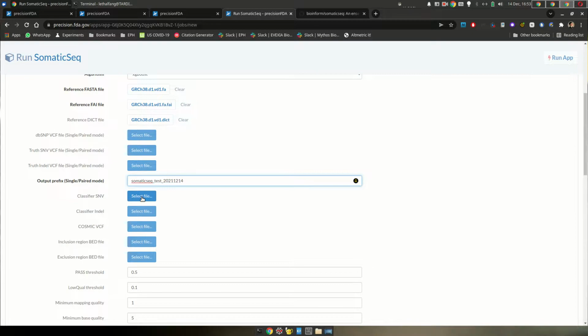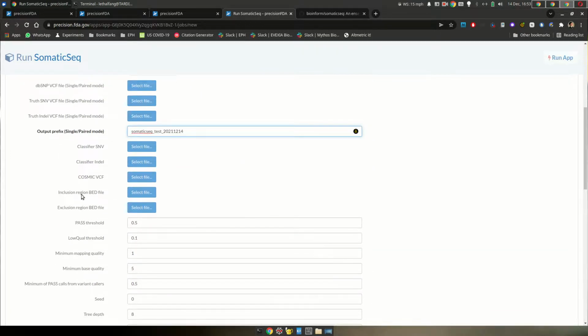Classifier, those are actually trained classifiers if you have those. I'm going to skip them for the time being. You can try those things later.